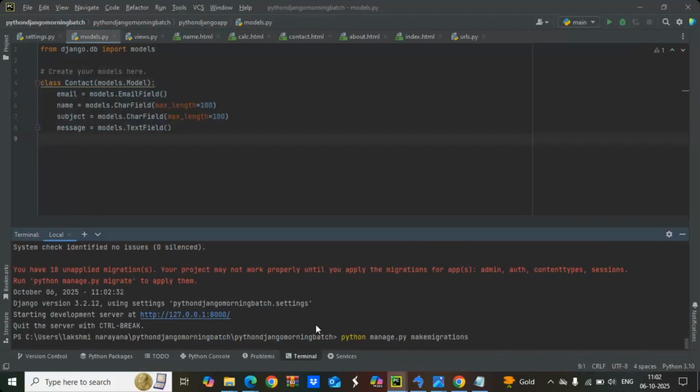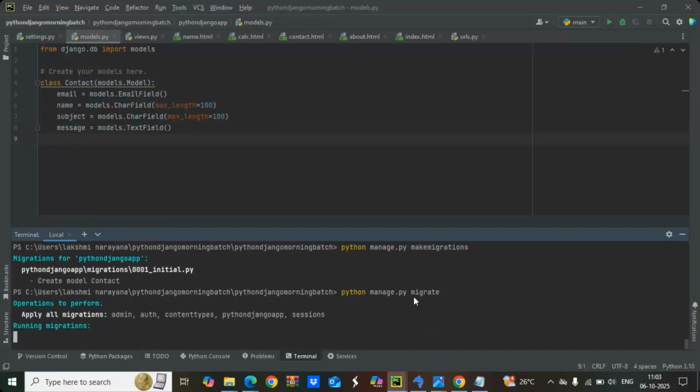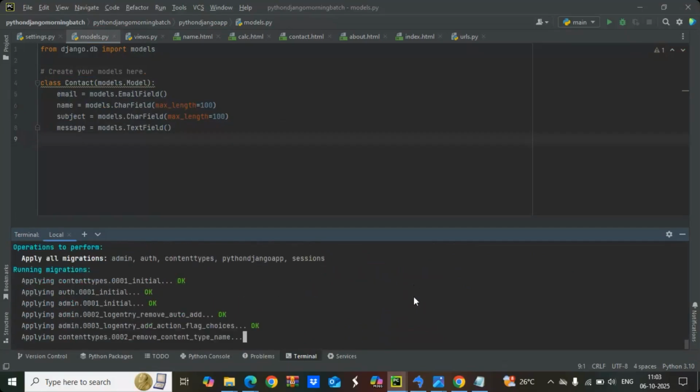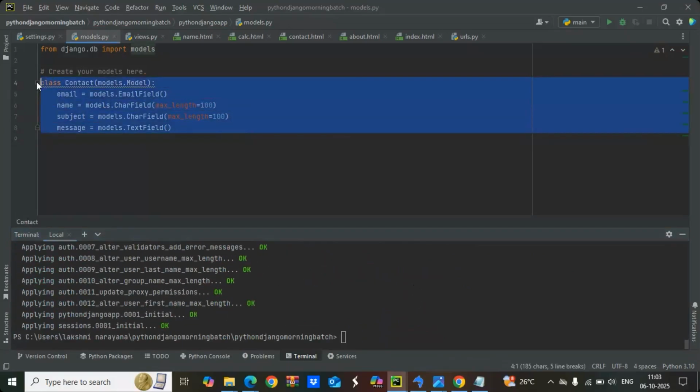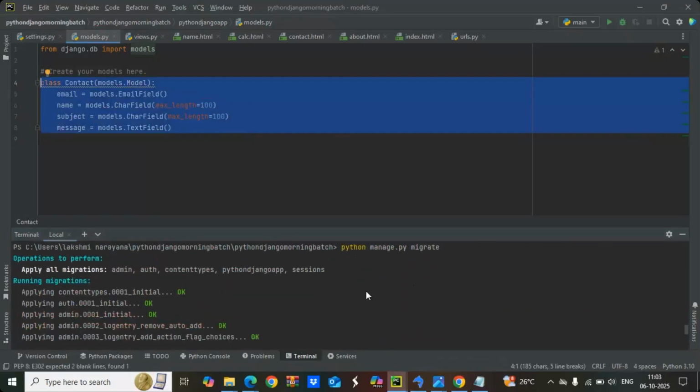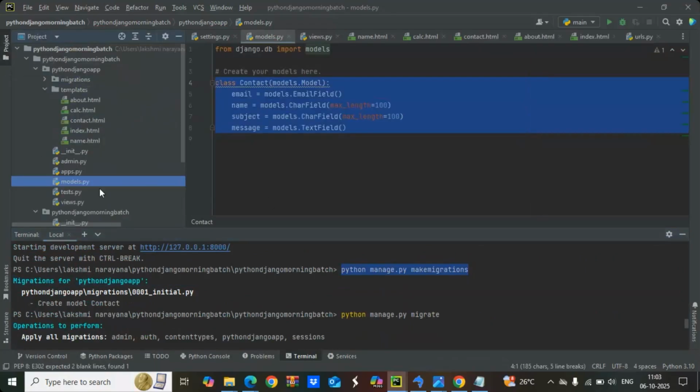ఓకే, ఈ కమెంట్ టైప్ చేస్తాం. దెన్ నెక్స్ట్ పైథాన్ manage.py మైగ్రేట్. ఓకే, ఈ టూ కమెంట్స్ టైప్ చేస్తాం. ఈ టూ కమెంట్స్ అనేది ఎందుకు టైప్ చేస్తాం అంటే ఇక్కడ మోడల్స్ లో టేబుల్స్ అనేది క్రియేట్ చేసిన తర్వాత పైథాన్ manage.py మేక్ మైగ్రేషన్స్ అని టైప్ చేస్తే మన ప్రాజెక్ట్ లో ఆ టేబుల్ అనేది క్రియేట్ అవుతుంది.